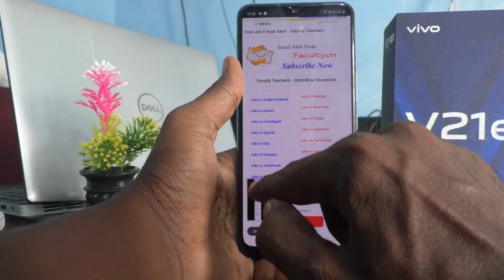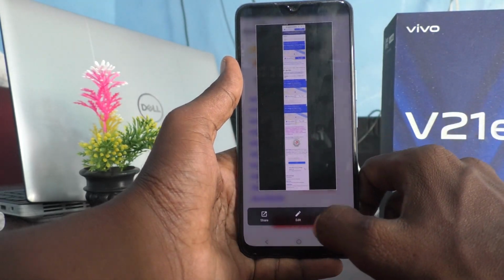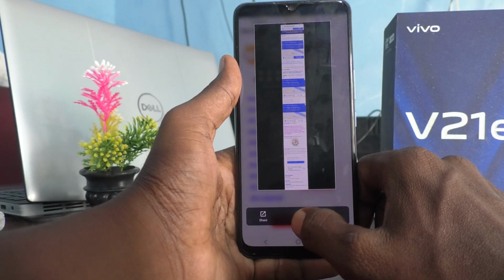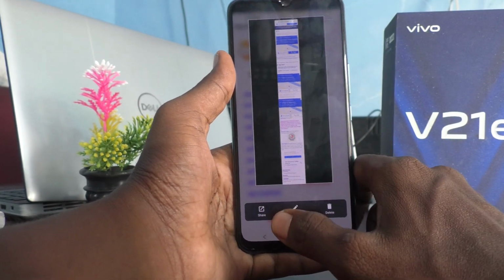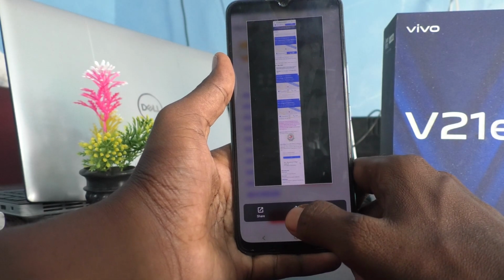This is the long screenshot using S.Capture, and if you want to edit, you can use editing tool, or if you want to delete, you can delete it, or if you want to share it, you can use share button.